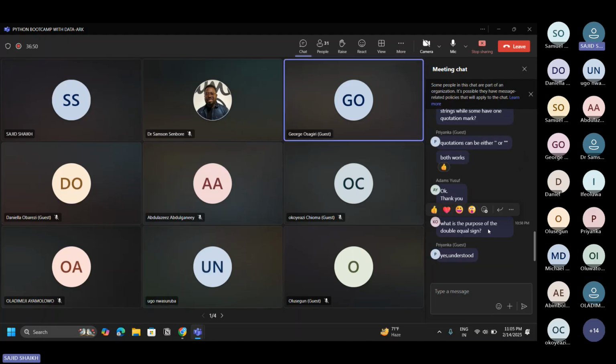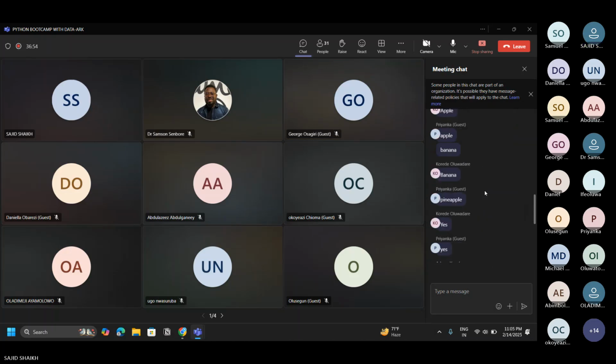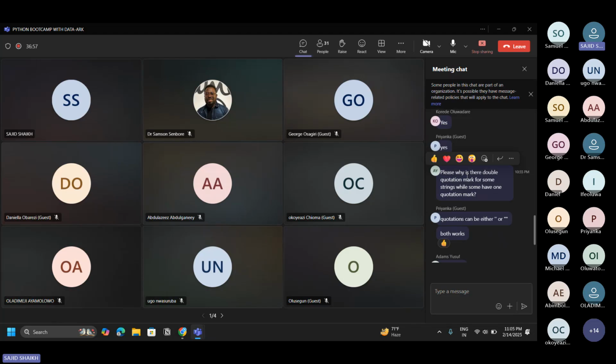What is the purpose of the double equal sign? Why is there a double quotation mark for some strings, while some have one quotation mark? Okay, both work. Yeah, Priyanka gave you the answer.